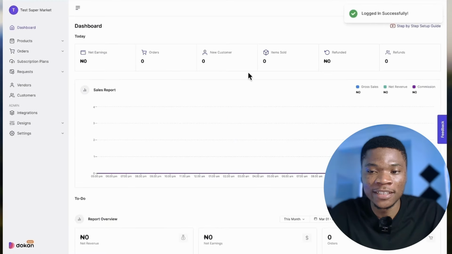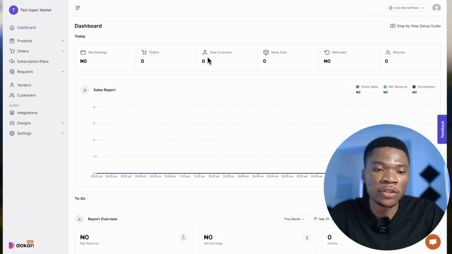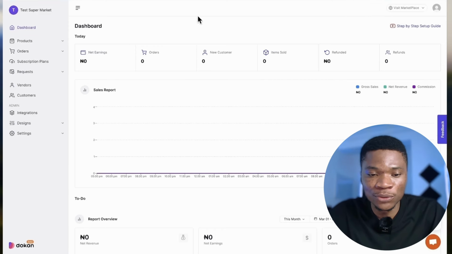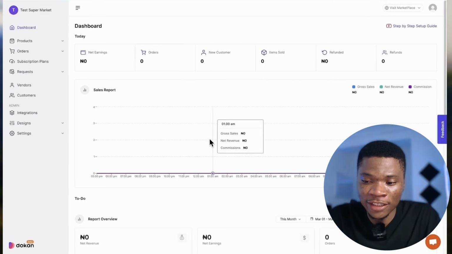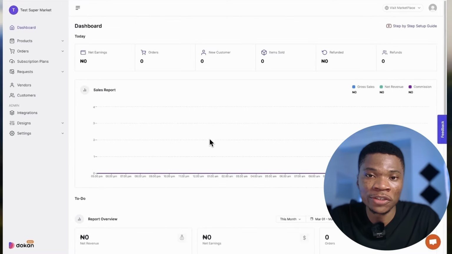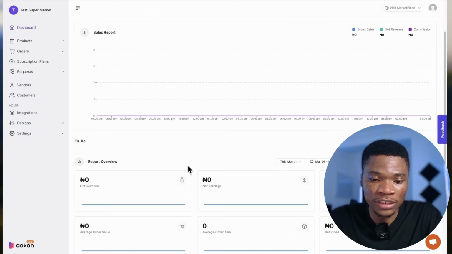Your store has been created successfully and that will automatically redirect you to your admin dashboard. And right here on your dashboard, this is where you are going to see all the relevant details about your website, like your earnings, the orders you have, the number of customers, the number of items you've sold, the refunds, and all of these other reports.